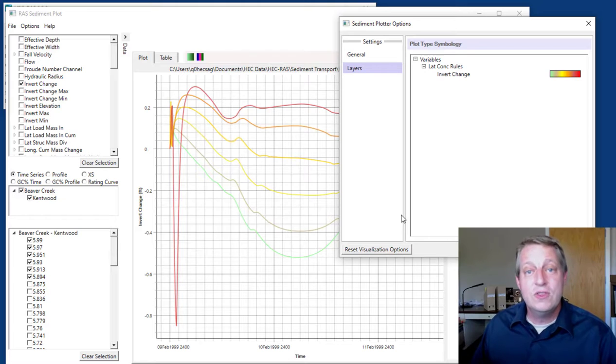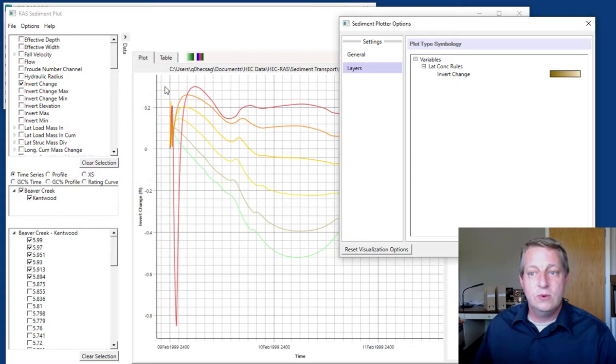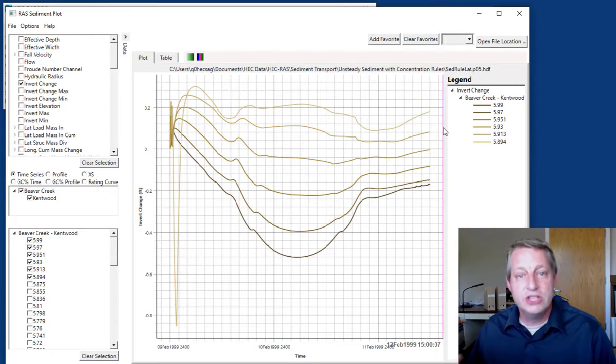There's a lot of different things you can do with that, but I like brown for invert, which is why I chose brown for invert. So I'm going to choose reset visualization options. I'm going to choose the default here. I'm going to press that, say OK, and that'll get me back to my default colors. Apply. That's how you change the colors.